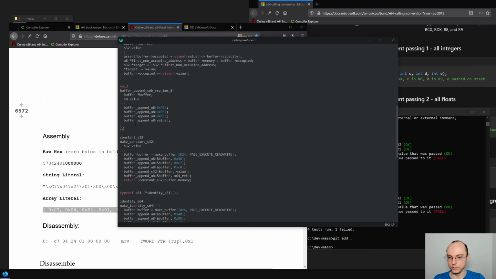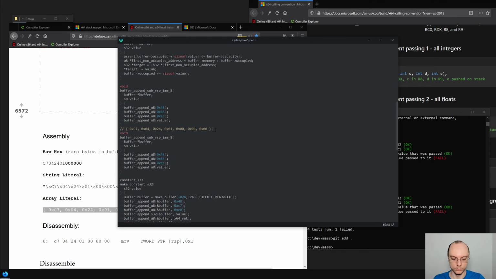And I will also right away create a helper function to do it. And what it will be is buffer append move. We are moving to the location from the stack, so move to stack offset immediate 32. And now we need a 32-bit value, and we are doing this.